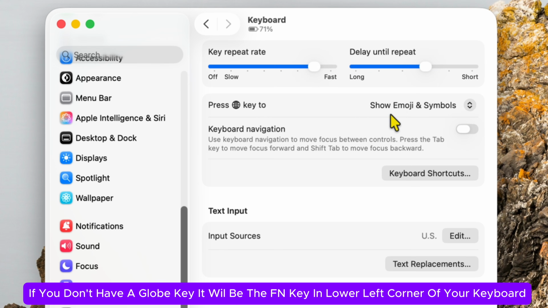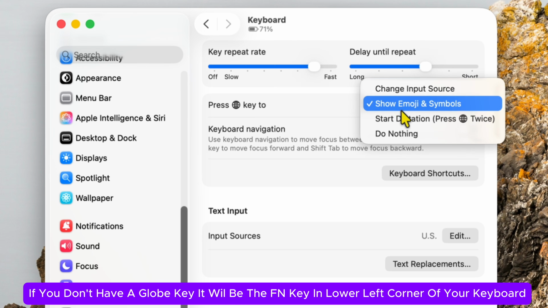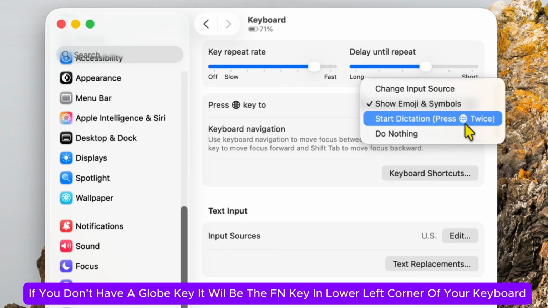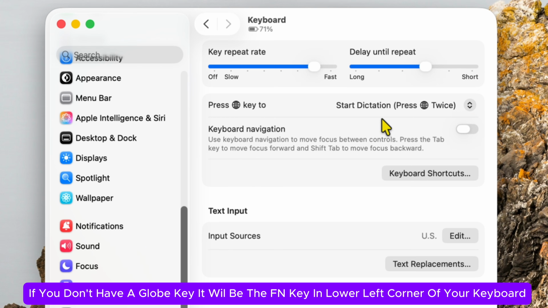You're going to probably see this one here. What you want to do is change this right here to start dictation. Press that little button there twice, all right? Now that button's actually on the far left of your keyboard. I'll show that to you here in a second, but you want to go ahead and select that right there, so it's going to start dictation.